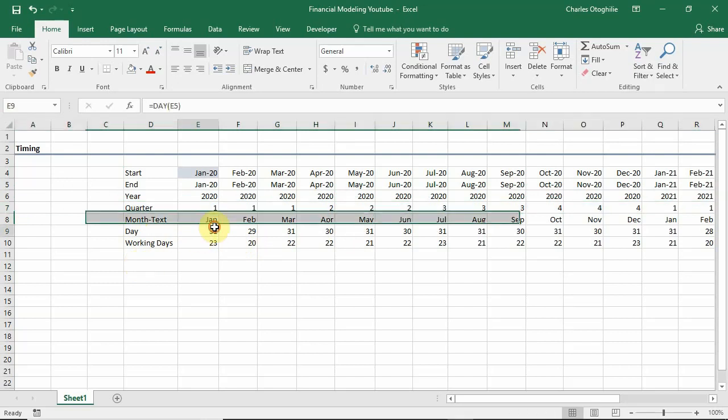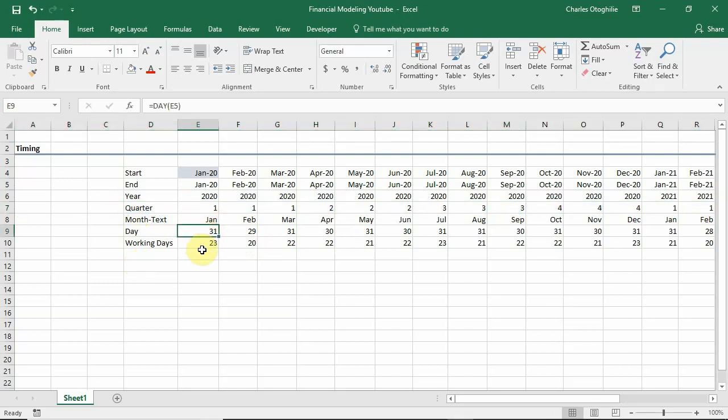The first question is, how do we identify a period at the end of a quarter? And then how do we identify the period immediately after the end of a quarter? You will see what I mean when we start putting this into practice.